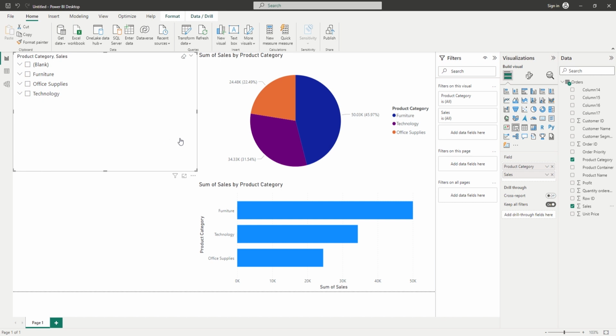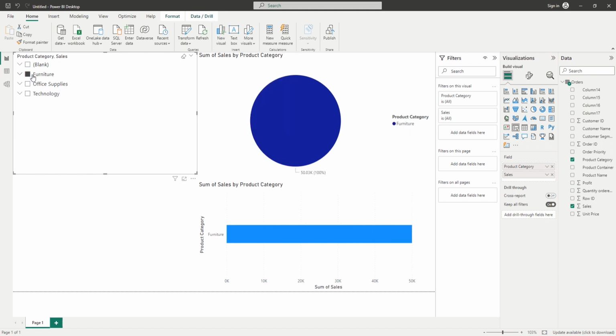And for example, if we want to only focus on the furniture's data, we can just click on the furniture button right here. And as you can see here, all of the other data except the furniture is gone. So as you can see, the sum of sales for furniture is $50,000. And that will be it for our slicer function.